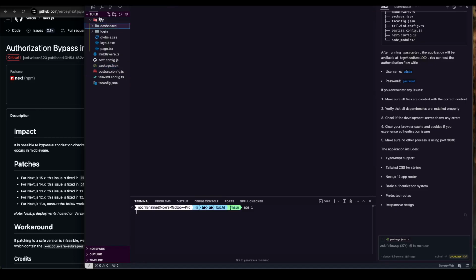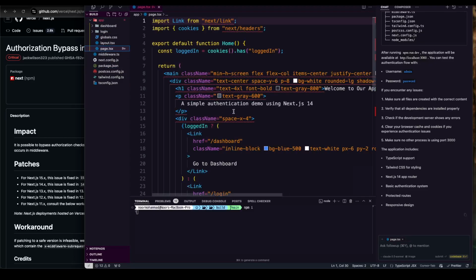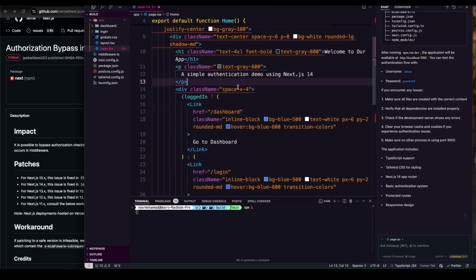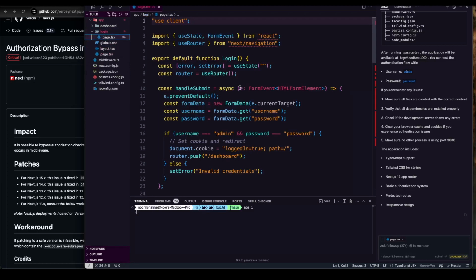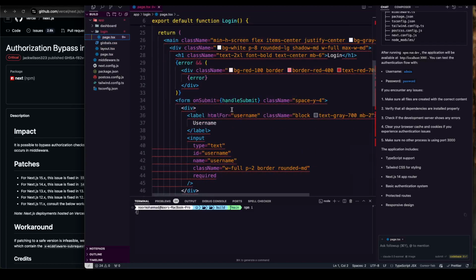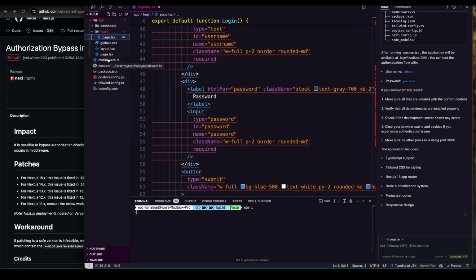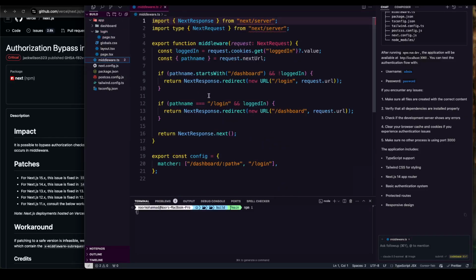First of all, we have one app directory here. Then we have our page, a simple page with a simple authentication demo using Next.js. And then we have our login page, which creates the login using cookies and others. Now the most important thing is the middleware. It's using NextResponse and NextRequest. It checks loggedIn, and if the pathname starts with dashboard and the user is not logged in, it redirects to login. And if the pathname is equal to login and loggedIn is set, it redirects to the dashboard.